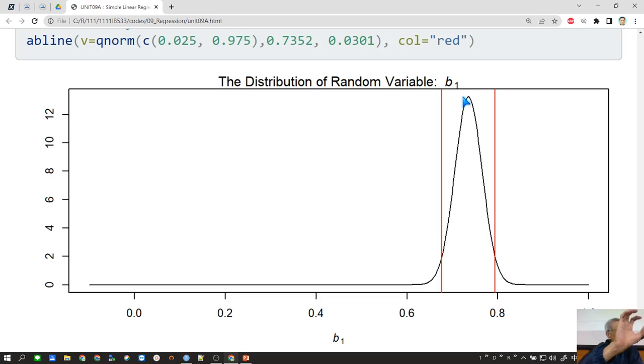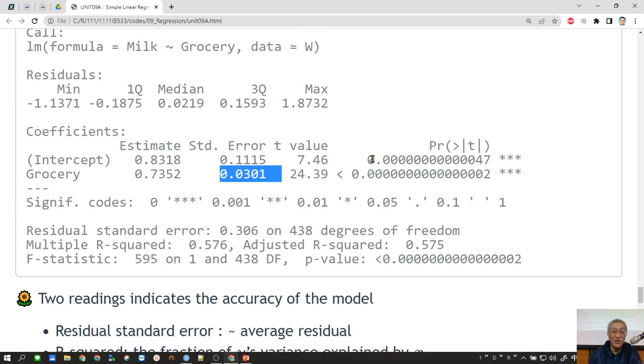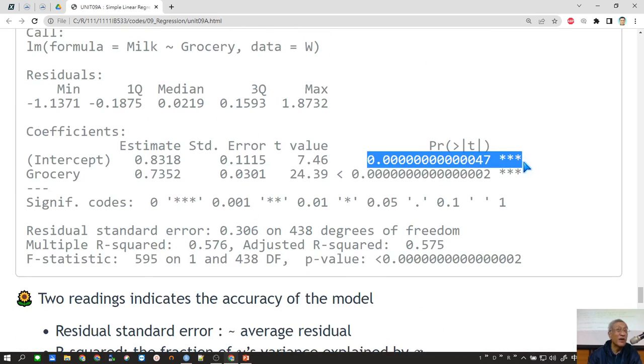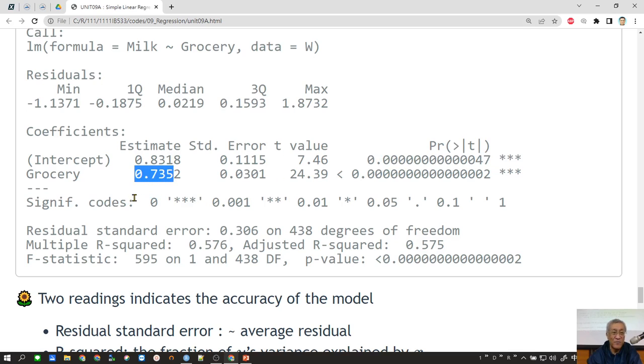Okay, so the coefficient by itself is not a certain value, okay? It also comes with some uncertainty, as you can see, right? And because this coefficient has some uncertainty, it also comes with a p-value, okay? You can actually treat the p-value as the probability that the slope of grocery is 0.